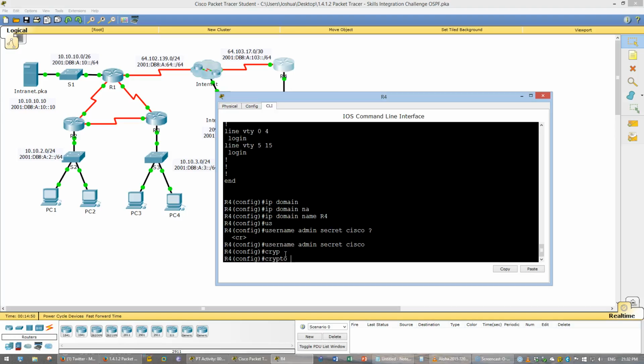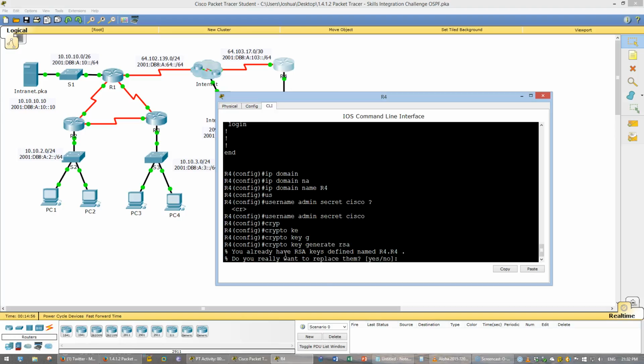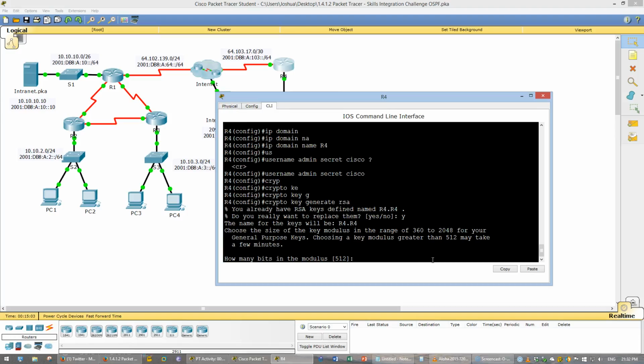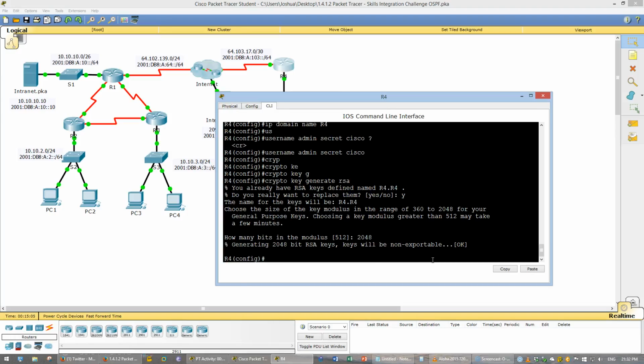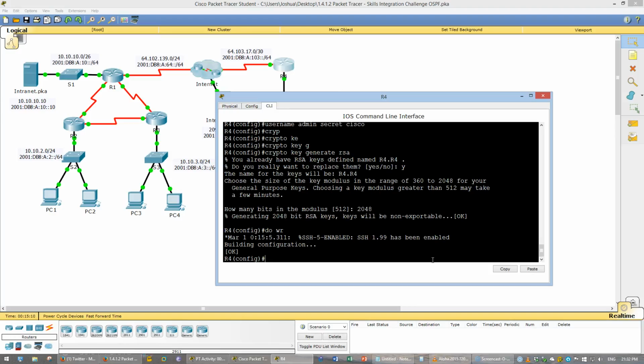Okay, crypto key, I think generate RSA. It says I already have a defined key. Do I really want to replace them? Yes. 2048. Let's go ahead and copy the running config. SSH has been enabled right here.